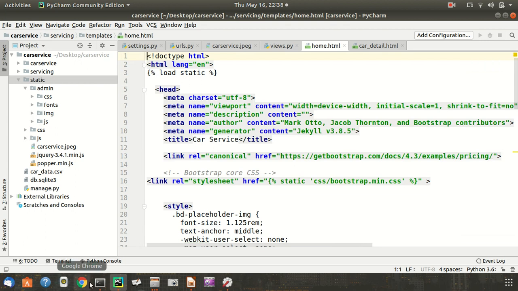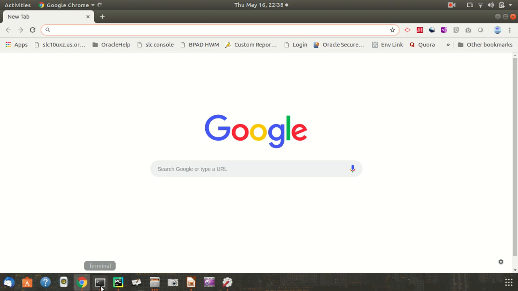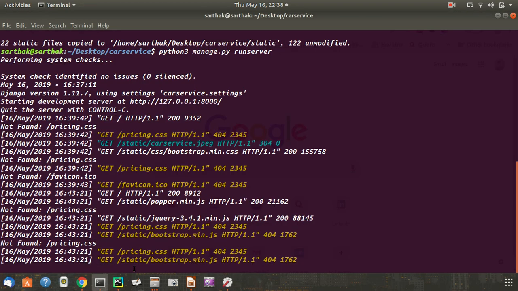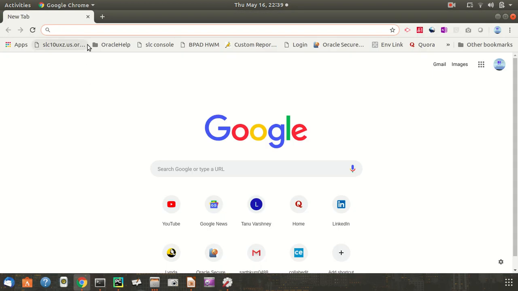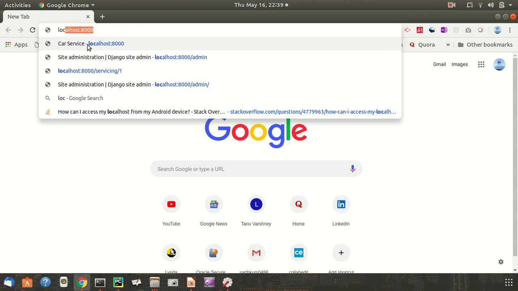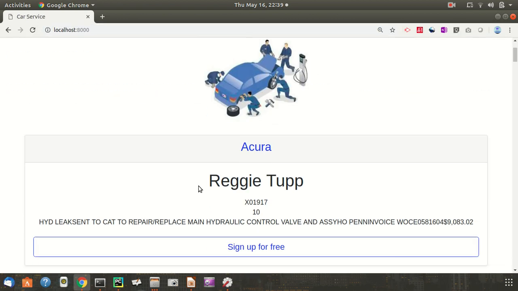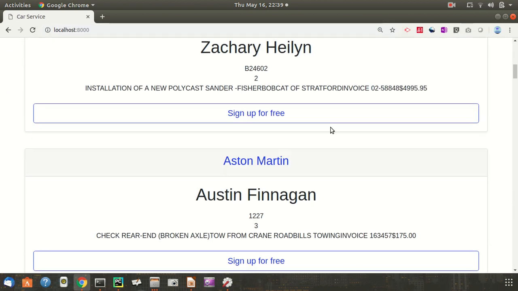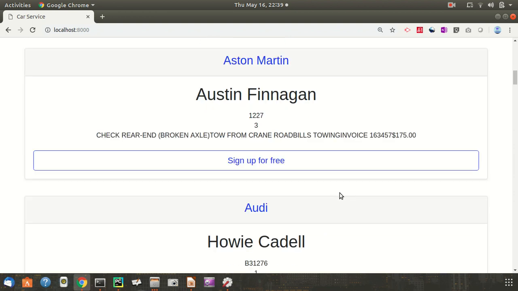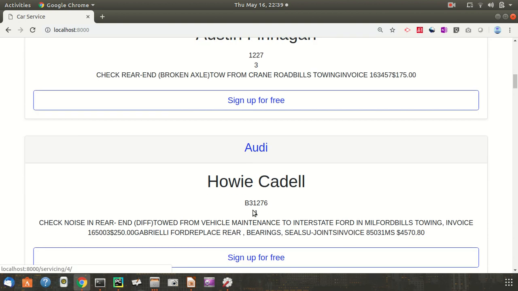Now we will save the file and then we will go to Chrome. As our server is still running, reload our page, localhost, that's it. Wow, we got a site. But here we are getting this sign up for free button everywhere. We need to delete this.